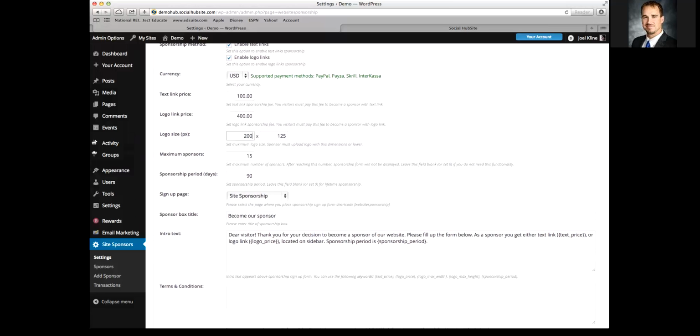So what ends up happening, just so you understand, is the logos that are entered will essentially go top left, and then the next one will be to the right of that, and then it'll just move down to the next line. So it's not totally vertical. It does it side by side. This way you can squeeze in a bunch of logos if you need to. Maximum sponsors, obviously, you can cap that. And sponsorship period, you can say, I want it for 30 days, 90 days. Again, this is up to you.